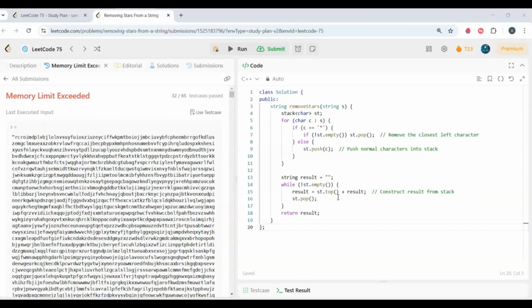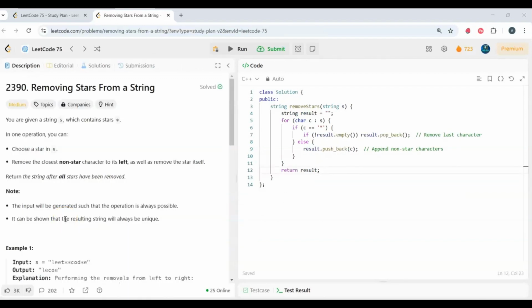Instead of using a stack, we'll use a string as a dynamic array. We'll use these two functions, pushback and popback, which are functions of a string, which generally work like a stack but with better memory efficiency. So let's quickly optimize this. Let's quickly modify this code and again submit it. Here's the modified code where we'll use two functions, popback and pushback, which work as stack operations but with better memory efficiency.